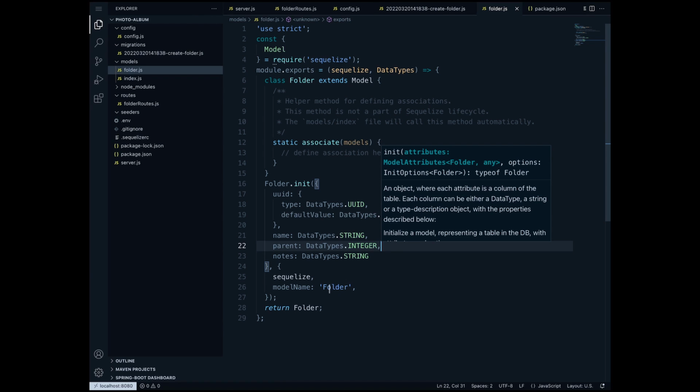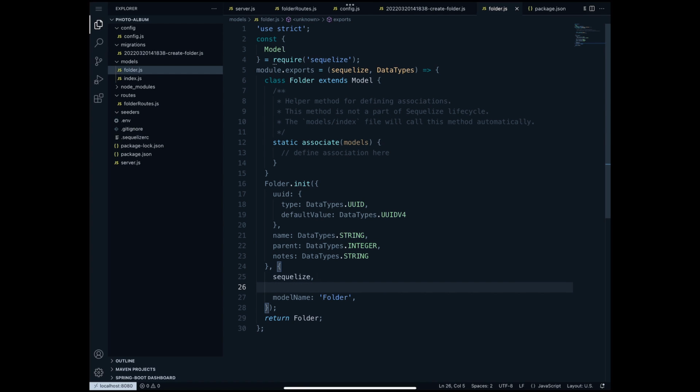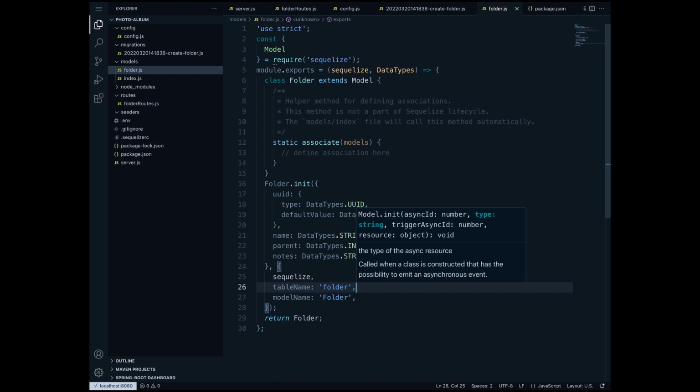Another thing that I would like to do is to rename the model to lowercase, because I don't like to have capital in the database. So in this case I will leave the module name to folder, and what I will do, I will create here table name, and I'll say folder with lowercase f. And this is it for now.